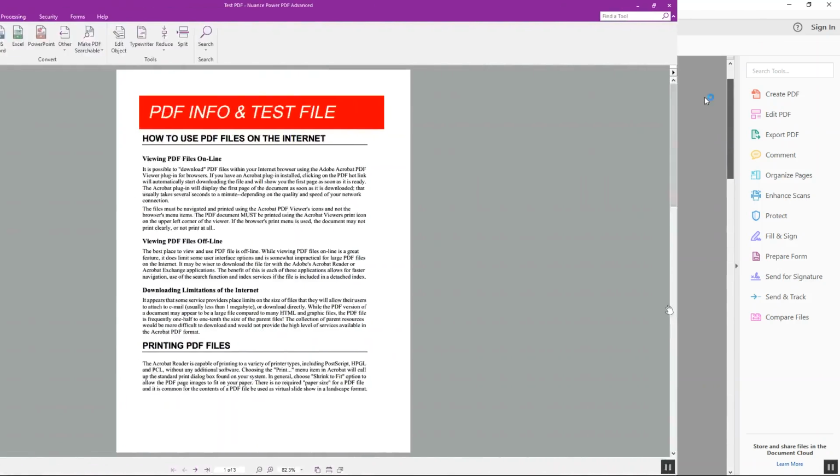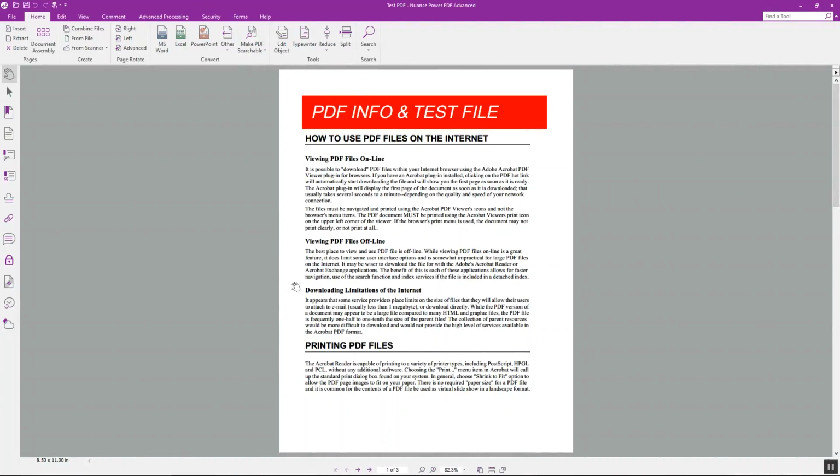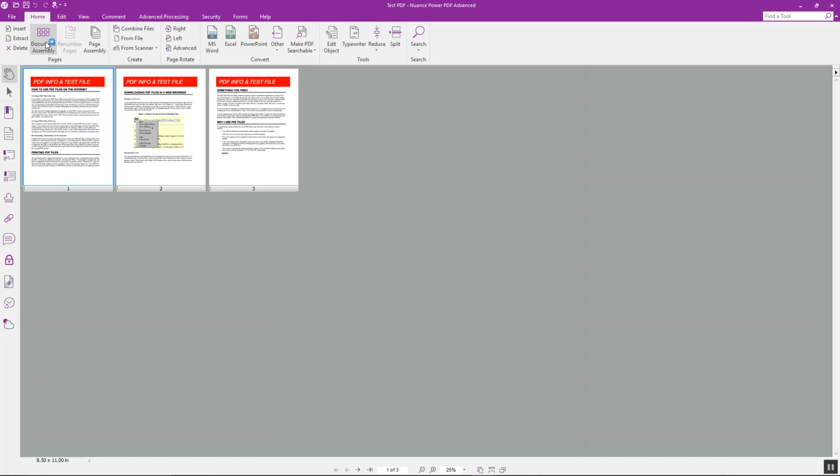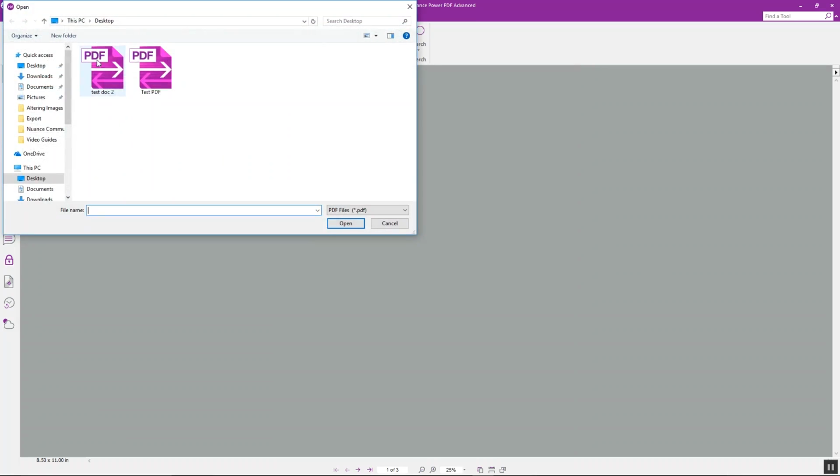Now let's look at this in Nuance Power PDF. Here we are in Power PDF, and we're going to go up to Document Assembly. And then to add in another document, we're going to click on Page Assembly, and then open up the document that we want to add pages from.